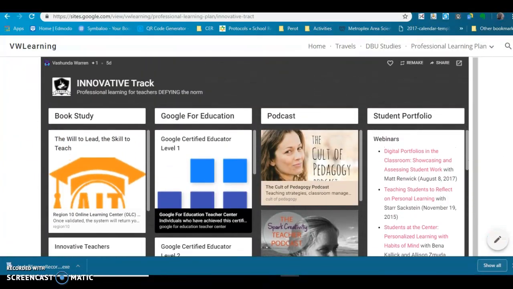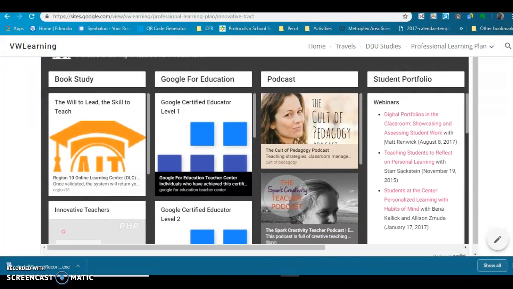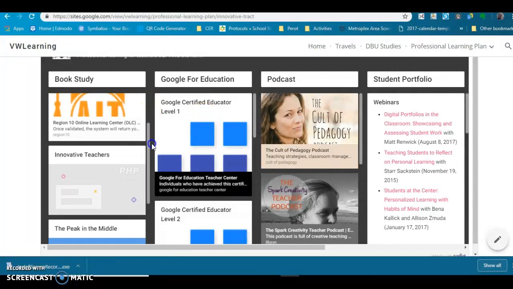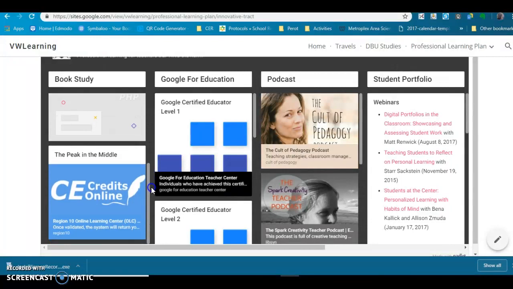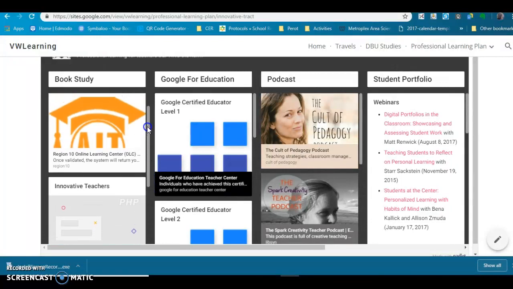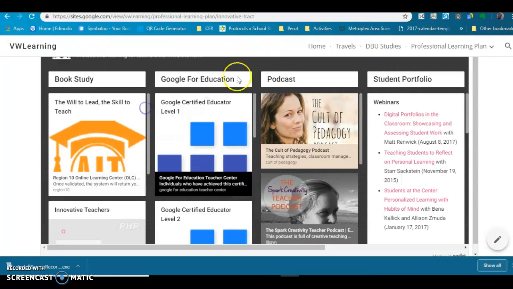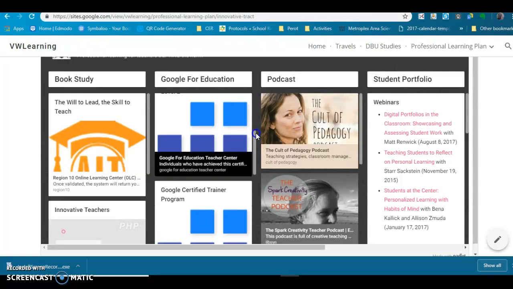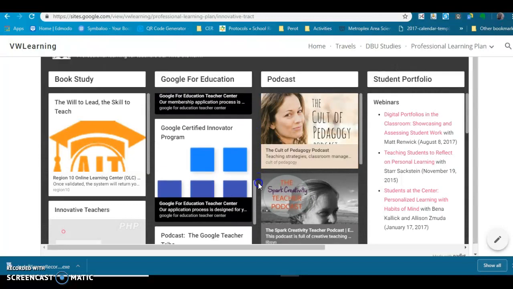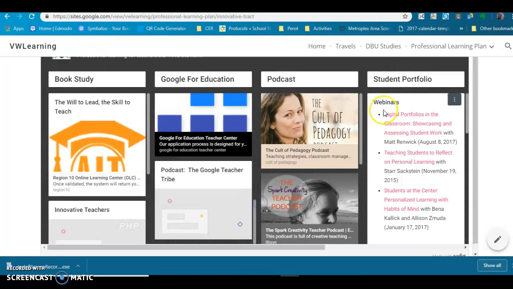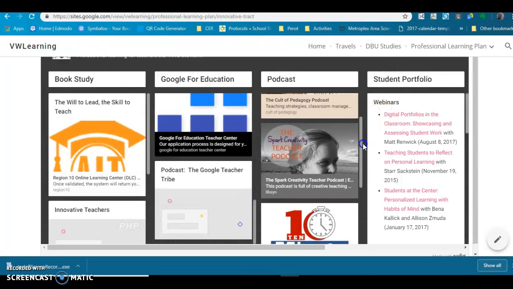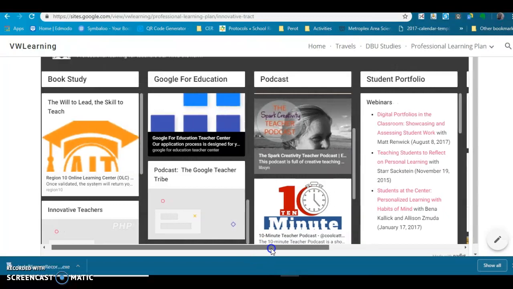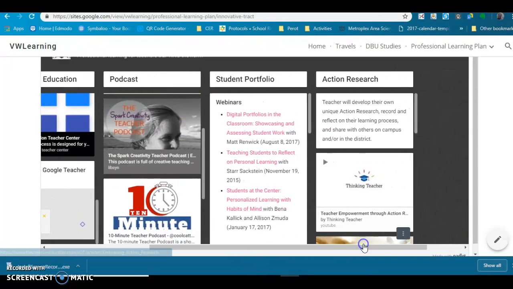Now this time the Padlet is a little bit different, in that instead of having to scroll down the entire Padlet to see all the information, I can just scroll within each one of the subtopics. So if I want to see what they have for book study, all I have to do is scroll, and I can just focus on the book study. If I want to take a look at the options that are available for Google Education, I can just scroll down through there and see what's available for Google Education. The same with podcasts, the student portfolios, as well as information that is available for action research.